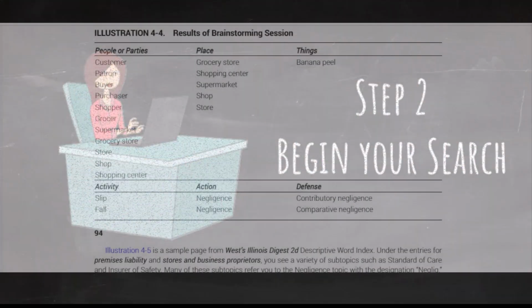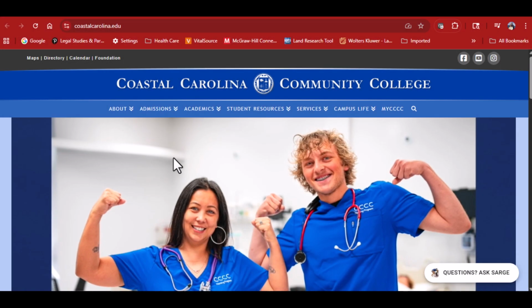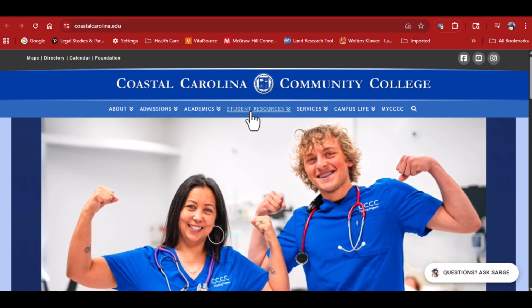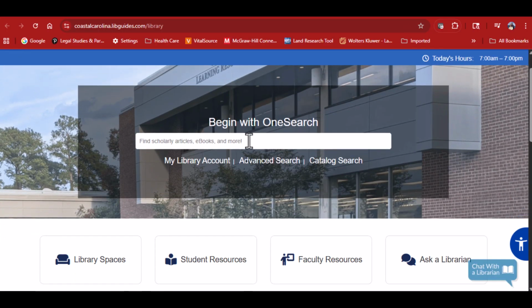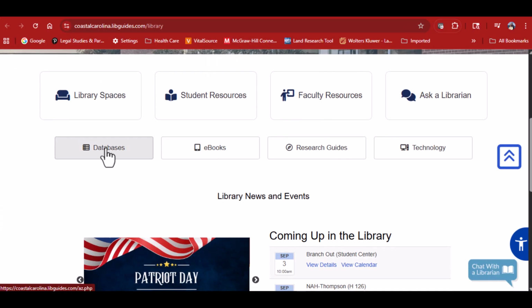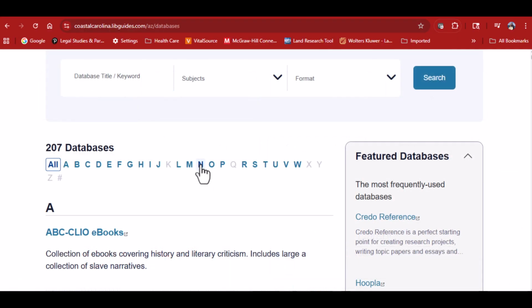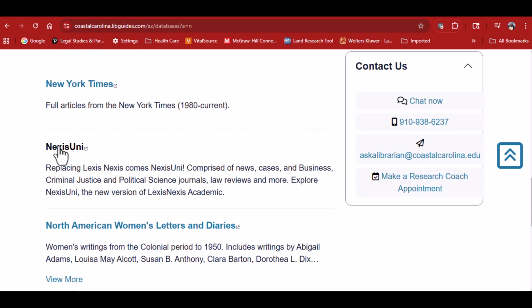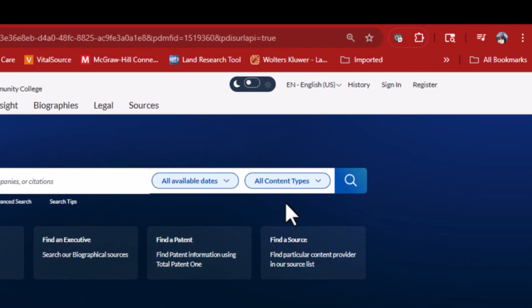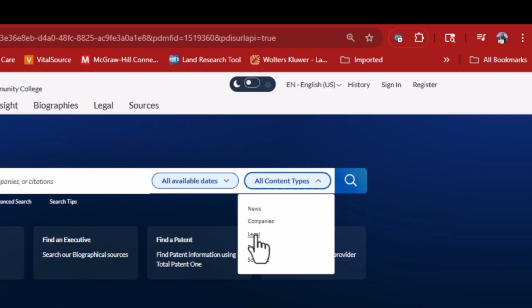Now for our purposes, we're going to use Nexis Uni. So remember, in order to get to Nexis Uni, we come to Student Resources, click on LRC, scroll down until we see Databases, click on the letter N, scroll down until we find Nexis Uni, and we want to set our first parameter to legal.